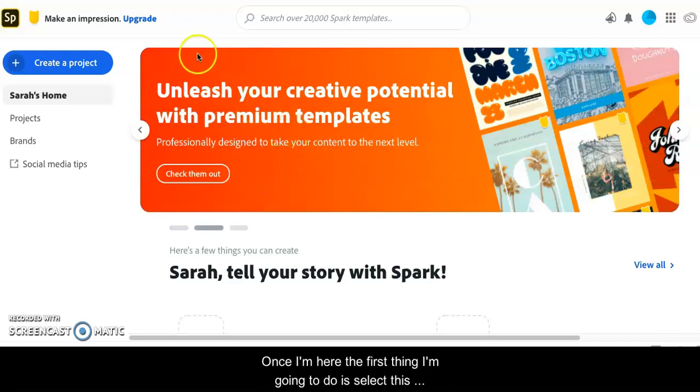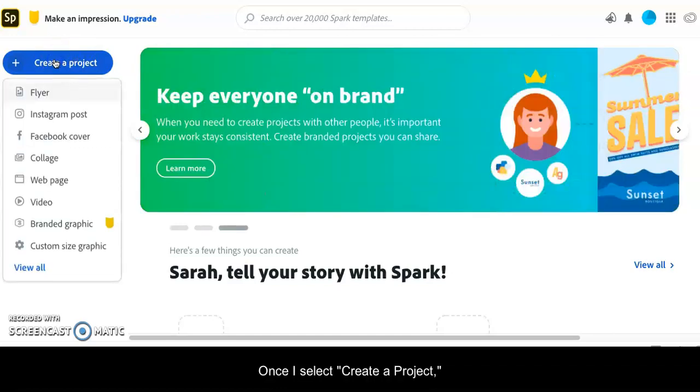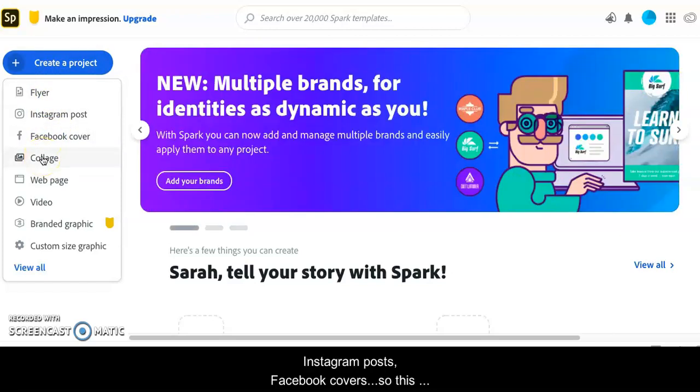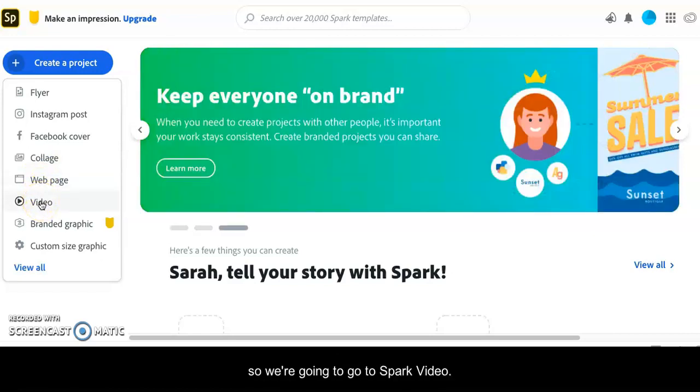Once I'm here, the first thing I'm going to do is select this blue Create a Project button. Once I select Create a Project, you're going to see it's going to let me make flyers, Instagram posts, Facebook covers. So this really can do a lot of things for teachers out in the field to create communication for their students and the parents, or you can have students use it for a variety of projects. So today we're going to look at a video. So we're going to go to Spark Video.